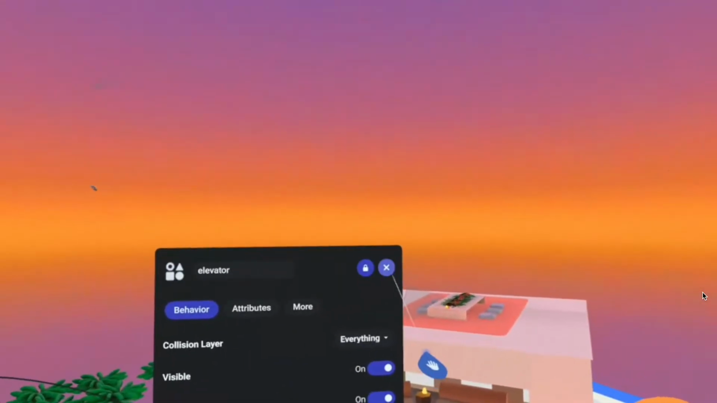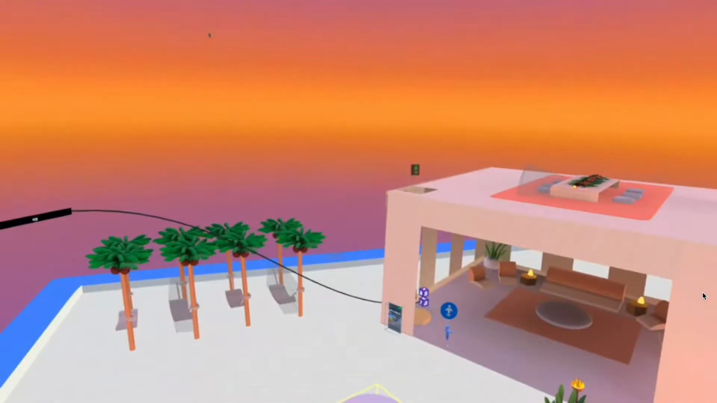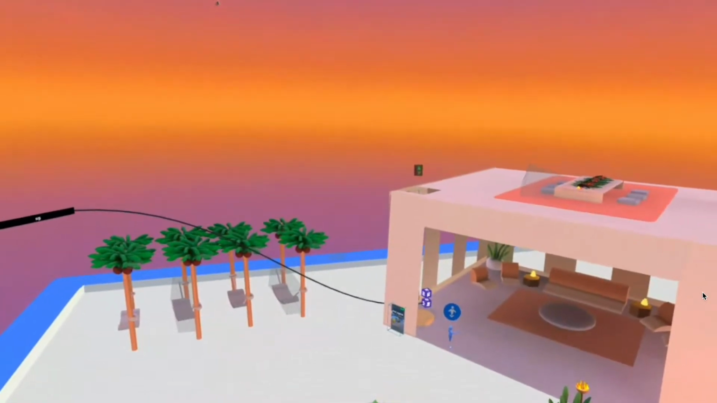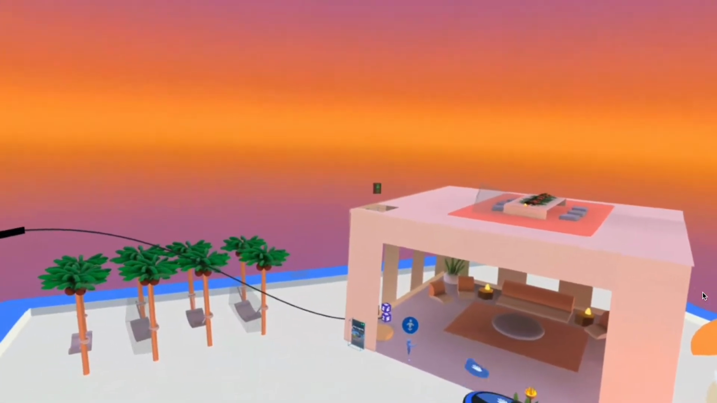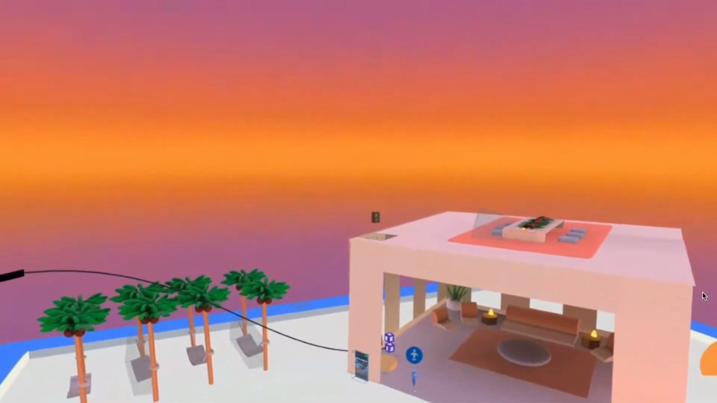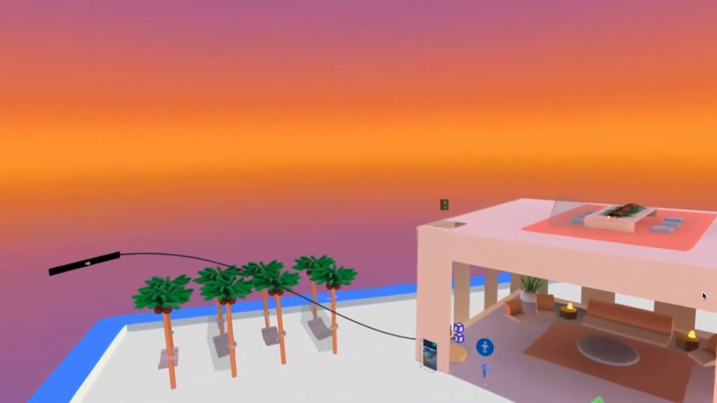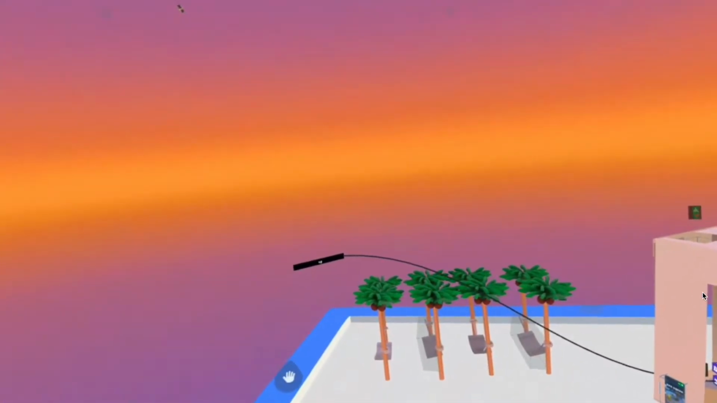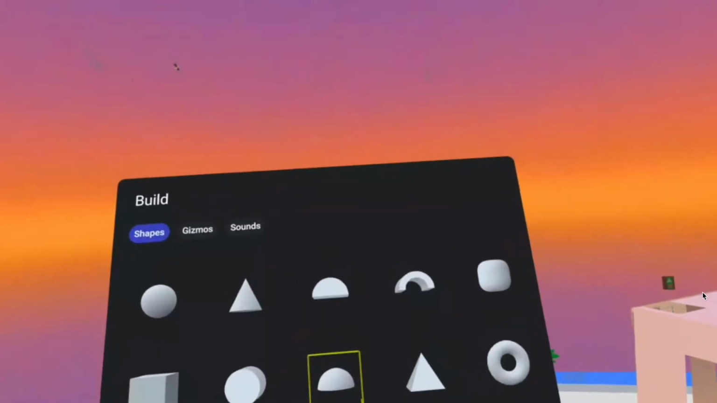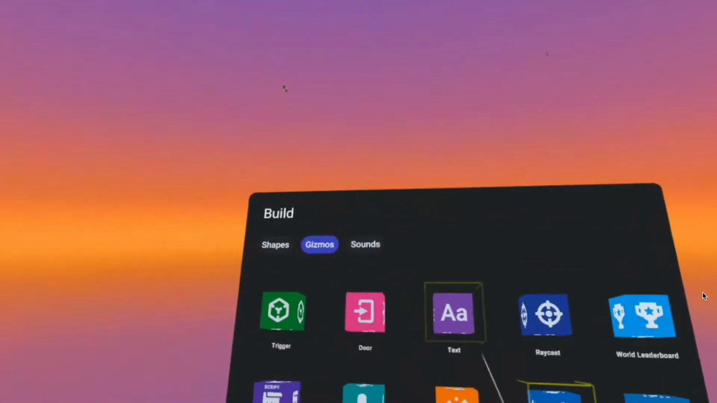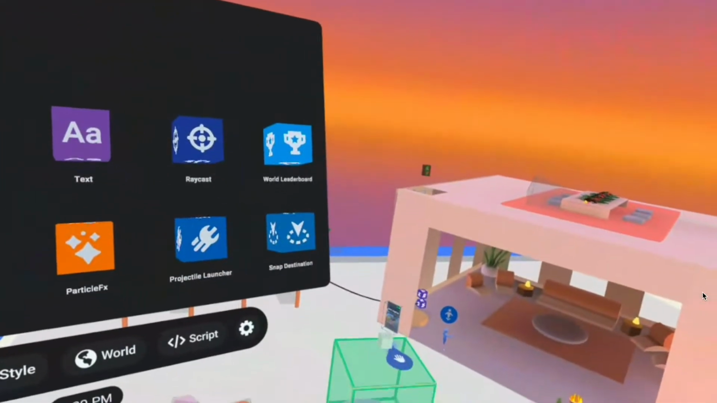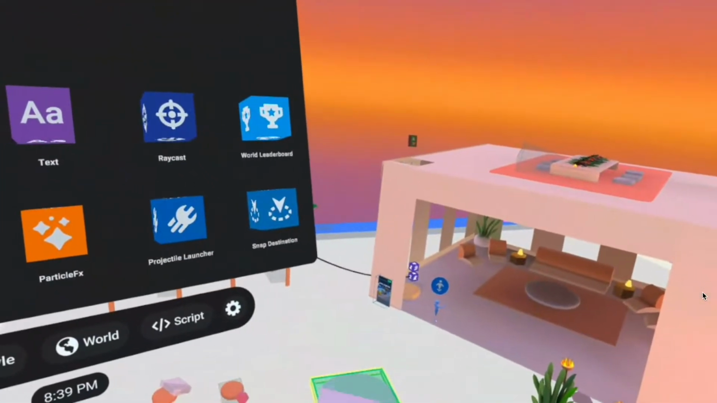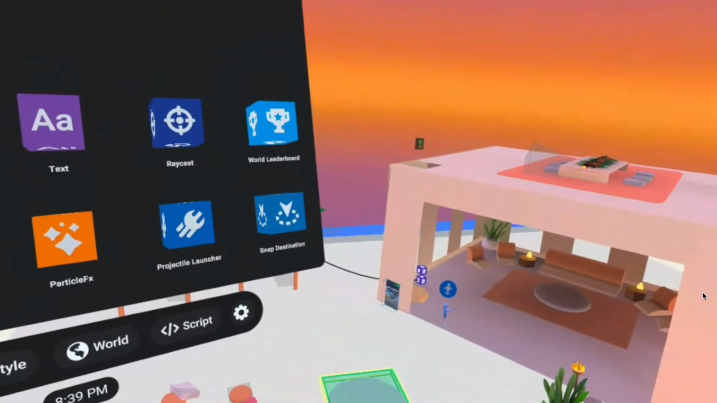Cool. So what we want to do is add a trigger so that when a player goes inside of our elevator, it will do an action. If you open up your menu here and go to gizmos, you're going to see that there is a trigger gizmo right here, and I'm going to make it kind of smaller. Anytime a person steps on here, it will get triggered.